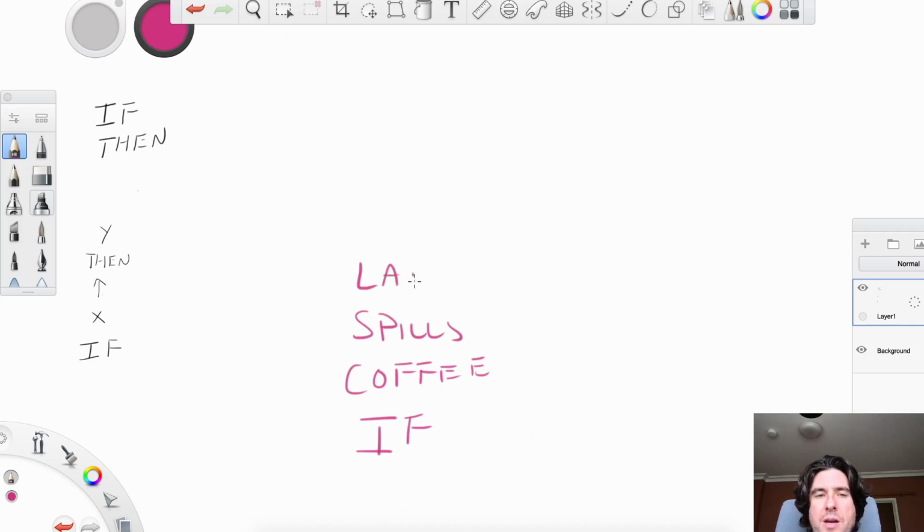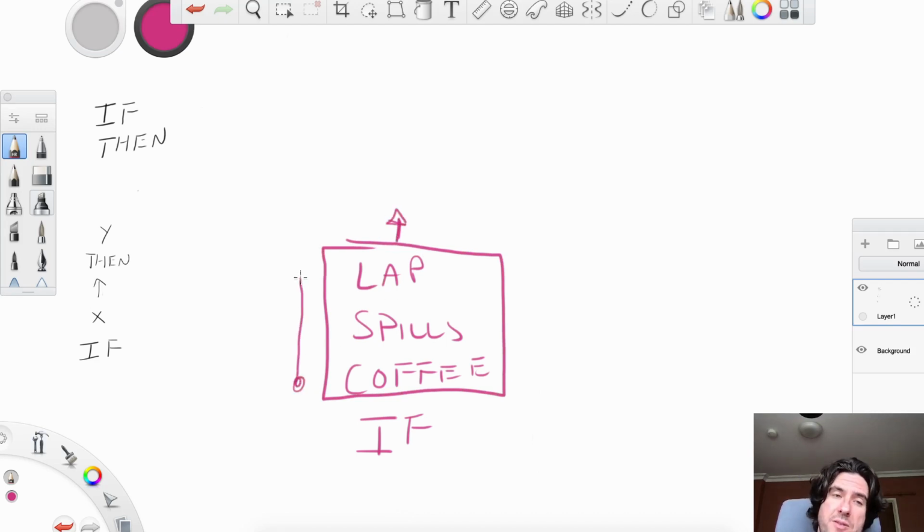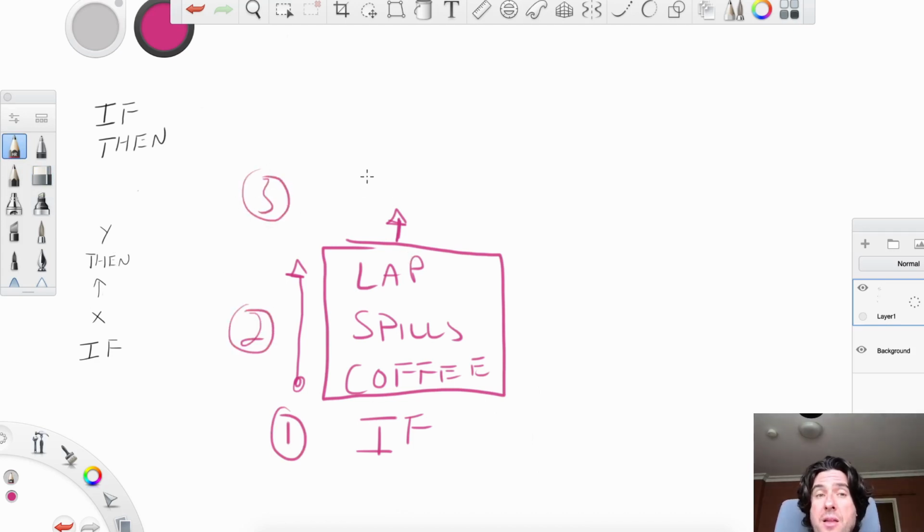in lap. Okay, so if the coffee spills in my lap, and you could put in or on or whatever, put a box around it. Then, the arrow's going up. We're reading from the bottom to the top. Actually, the whole thing is going from the bottom to the top. So we're starting here. Actually, let's make it even easier. Let's do it like this. We'll go by the numbers. So 1, 2, 3. What's 3? So if coffee spills in my lap, then, pretty simple.